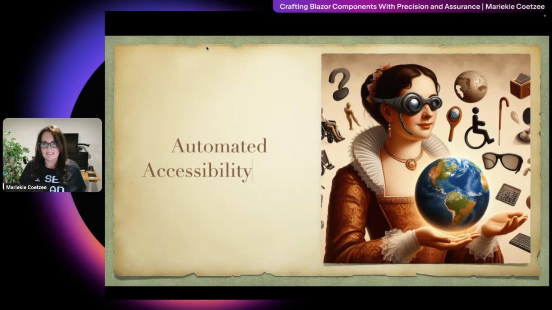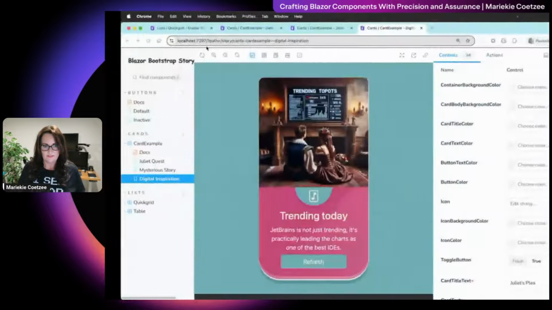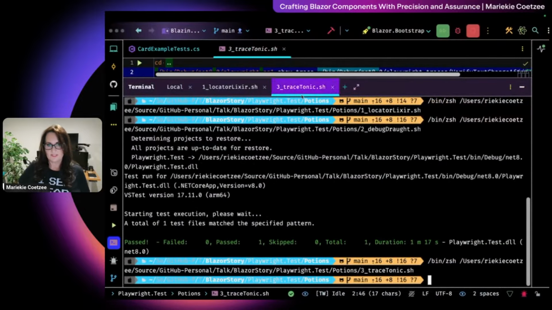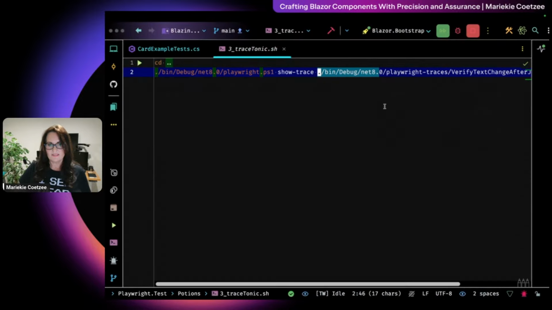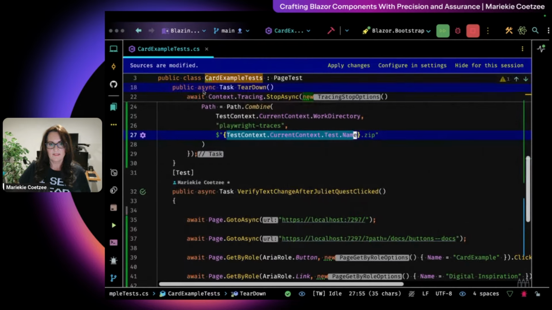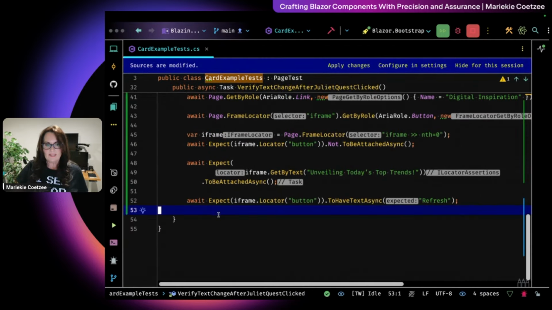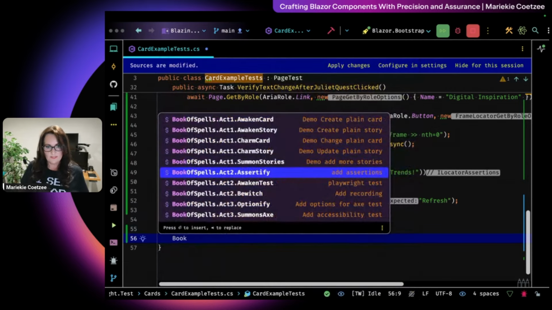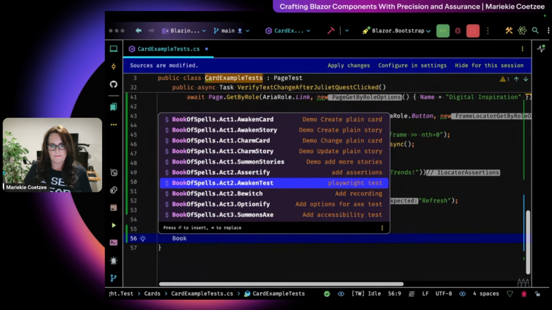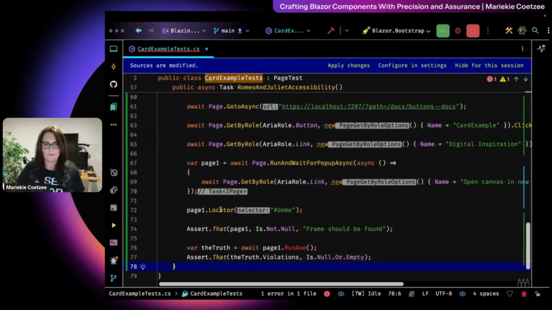So let's dive into the code. Let's see this in action. I'm just going to minimize this. So back in my code example test file, I am going to pull up one of my last spells for tonight, which is Summons X. That's the one we're on.